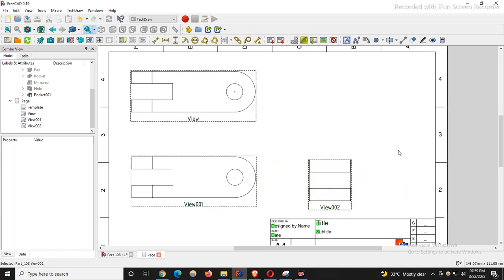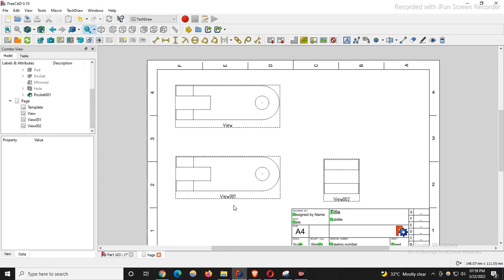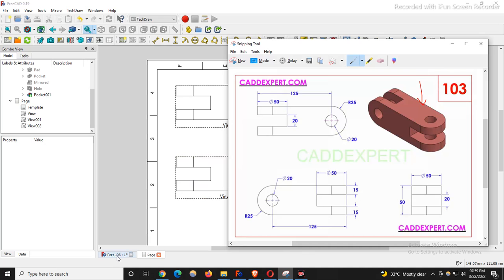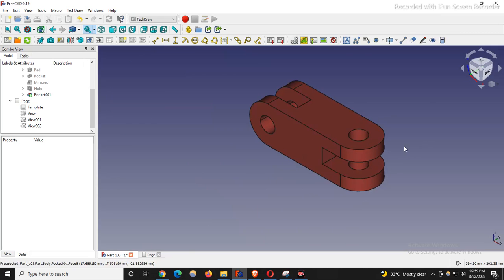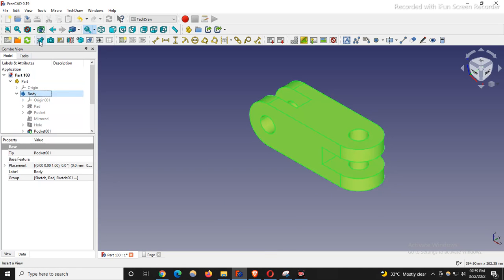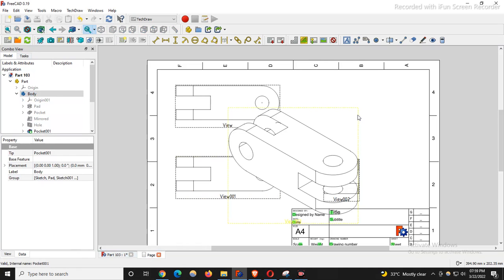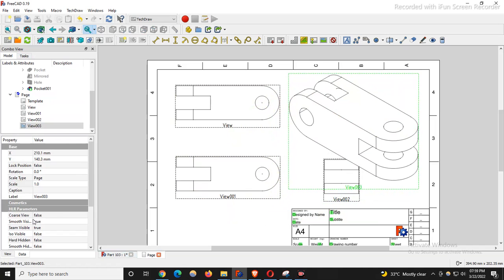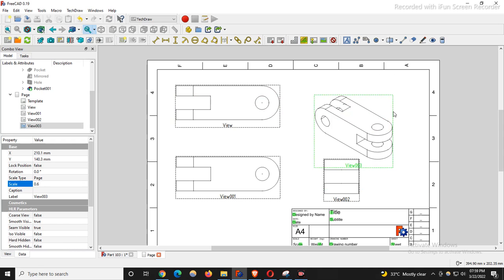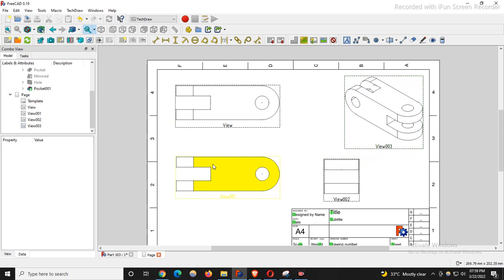Now I want to place one isometric view. So I will press 0 here, select the body and say Insert View. This isometric view got inserted, so I will change the scale to 0.6. Now you see a border line around the view, which you can easily toggle. Just toggle the frame. If it is not activated, you can activate it, and if you want to hide it, just click on Toggle Frame.